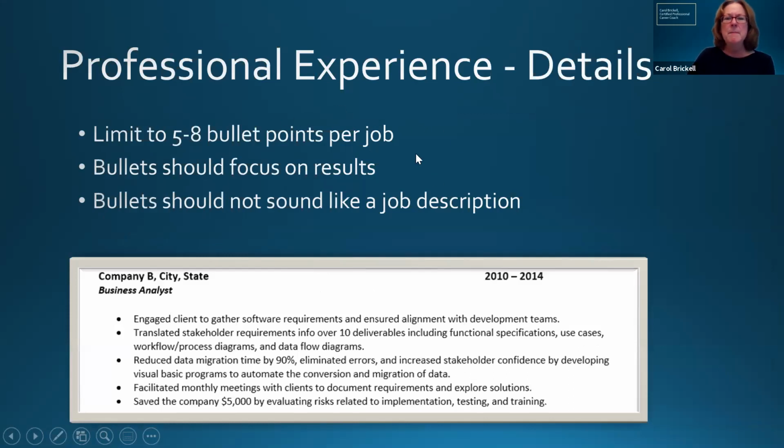And I recommend limiting the number of bullets per job. I've seen resumes with 20, 22 bullets, and a hiring manager is not going to read all those. So try to pick out the top 5 to 8 bullets. And they should focus on results and not just read like a job description.